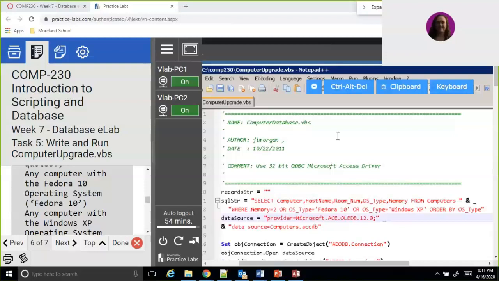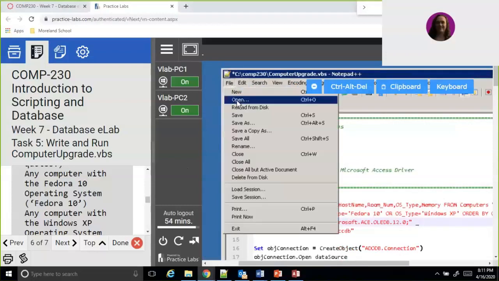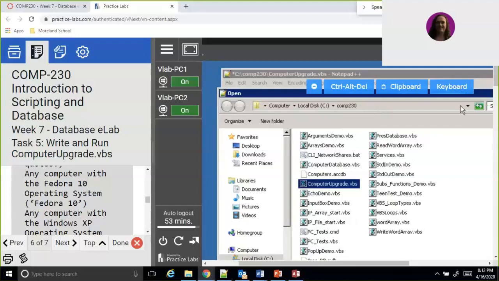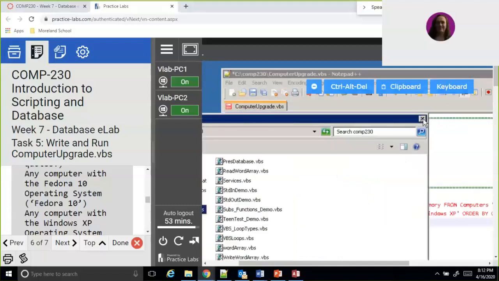In fact, if you want to jump in on the second part of this with us, we just started this. What we did to start was open the computer database.vbs, and we saved it as computer upgrade. That was pretty much all we had done so far. And now we're about to edit that file.